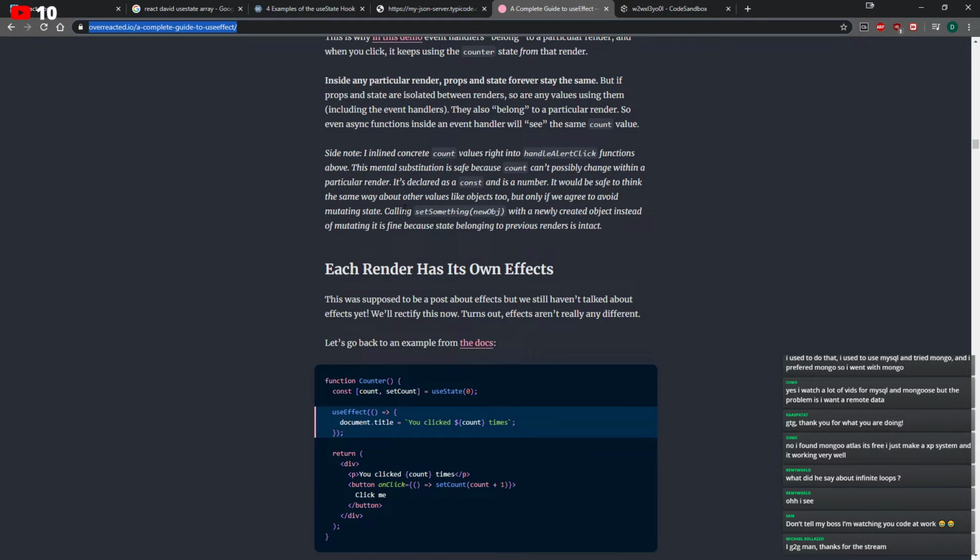Each render has its own effects. I see, okay.